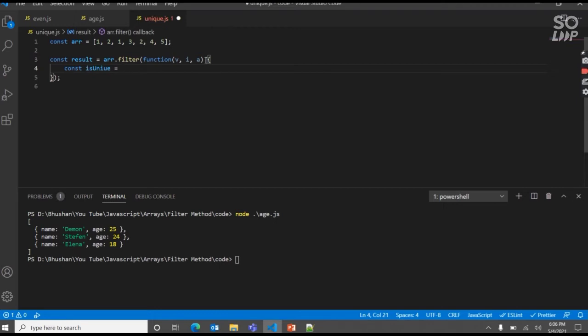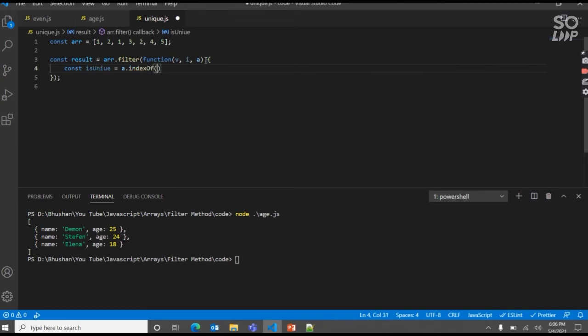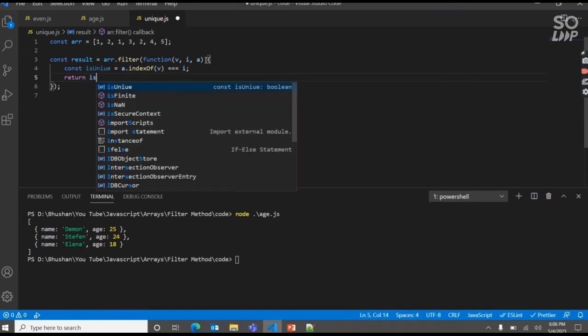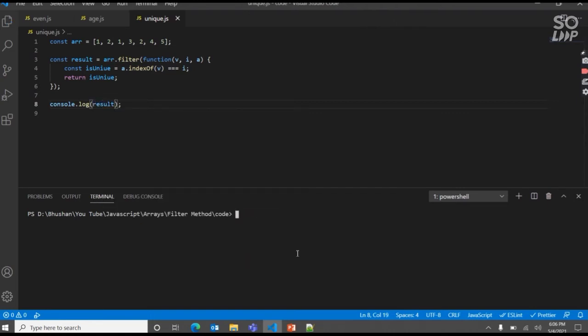We are checking if array dot indexOf v is equal to i. I will explain this logic. Then we need to return isUnique. Let me print this first, then I will explain this code. Console.log result. Node and the file name is unique.js. See here, we get all unique values.